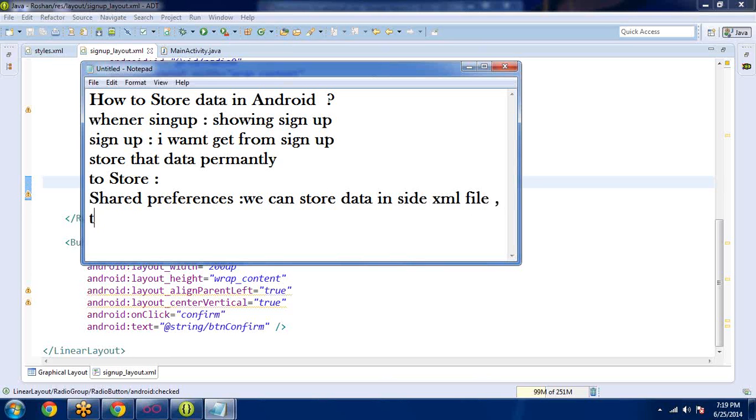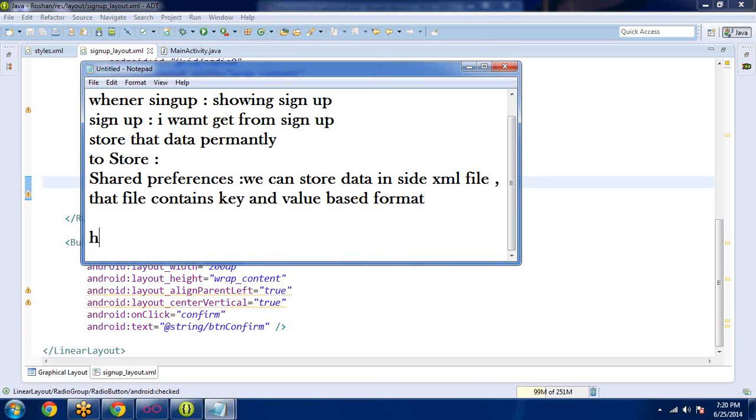The file contains data in key and value based format, meaning it contains one key and one value. Now I'm going to explain how to store the data in shared preferences.